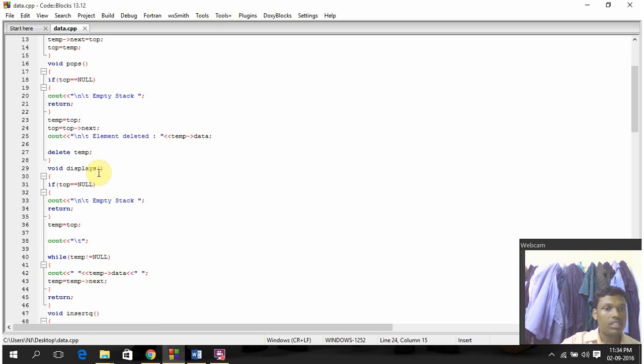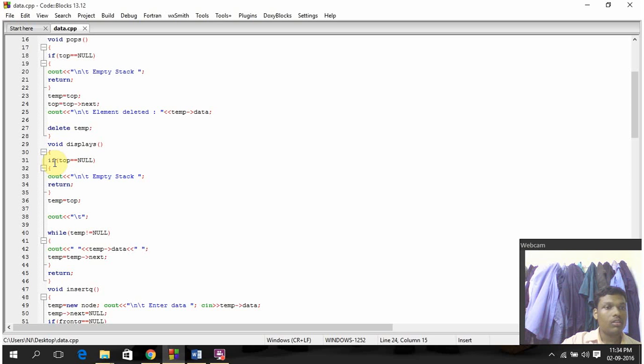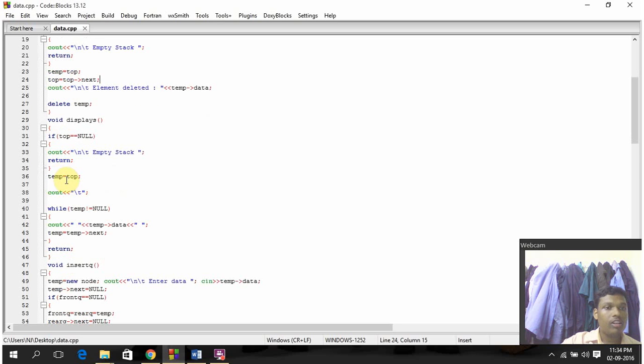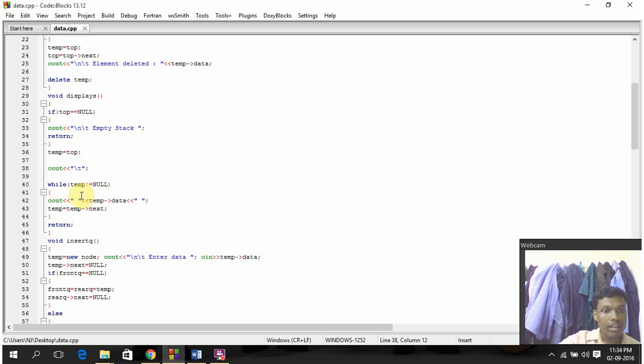So now I'm going to the display function. In the display function I gave a condition: top is equal to null. If top is equal to null is true, it means it is an empty stack. Then temp is equal to top, and it will print the value. Then I used a while loop: if temp is not equal to null, it will print the data and initialize temp is equal to temp arrow next. It will move to the next. So that's the end of the stack.